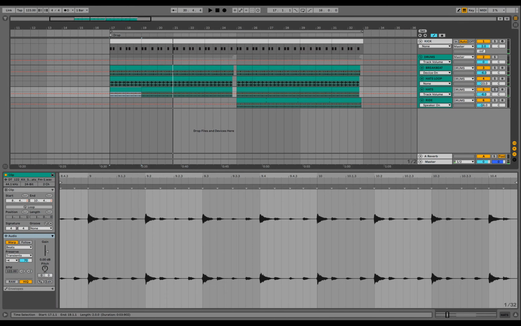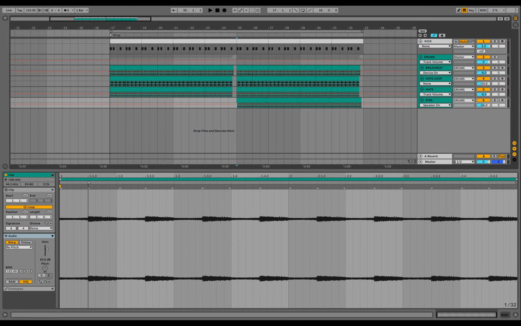And the last part is the rides. We will add them at the second part of our drop. And now let's listen to all the group together.